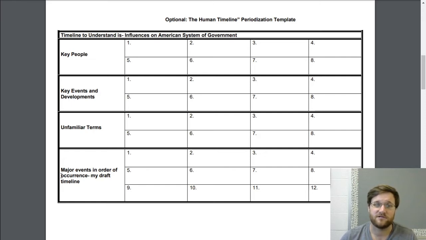This final section, major events in order of occurrence, my draft timeline. I want you to start with number 1, and that is going to be your oldest event, the one furthest back in time, working your way forward. I want you to create, or list, if you would, 10 to 12 major events.